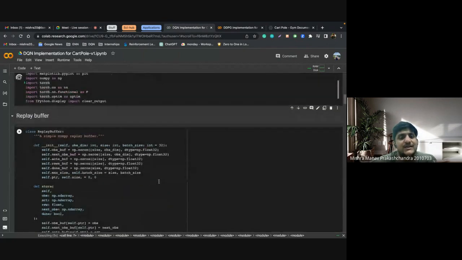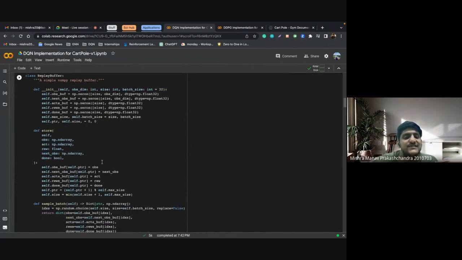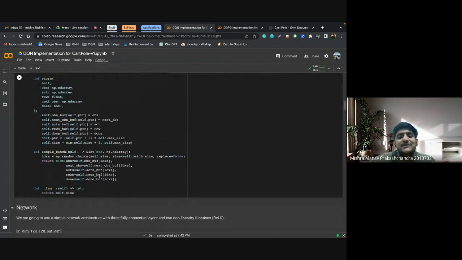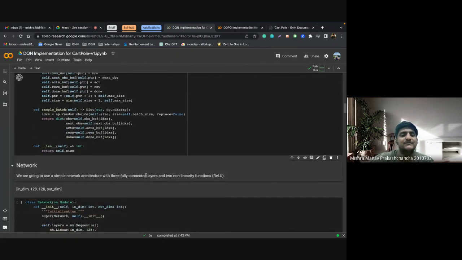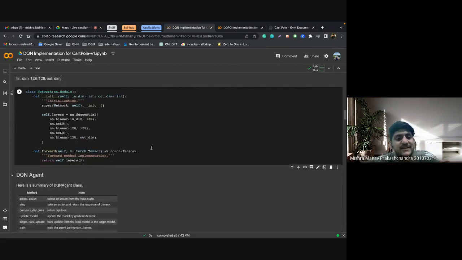For DQN, you have something called a replay buffer. You store all the experiences into a buffer. It's a class which creates a replay buffer, which has two methods. One is store: whatever experience I have, if I call the store function, it stores it into the replay buffer. Sample batch means if I make a call to sample something from the replay buffer, it does that for me. We are going to use a simple neural network architecture with three fully connected layers and two nonlinear functions, which is ReLU, with input dimension, 128, 128, output dimension. This is how the network looks. It's a PyTorch implementation.